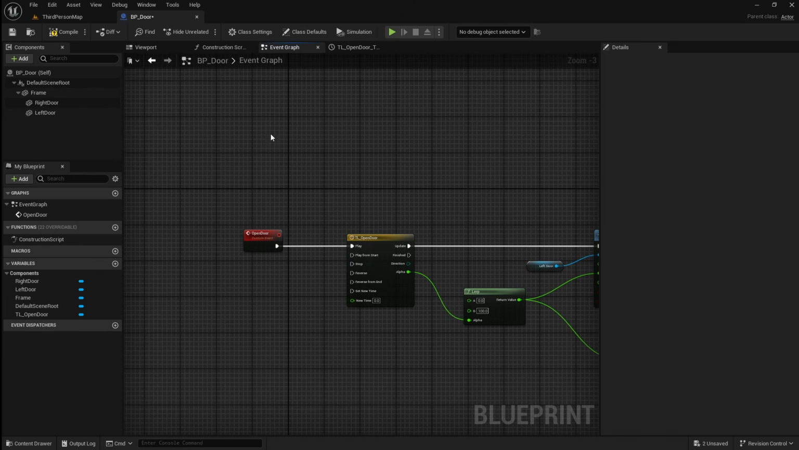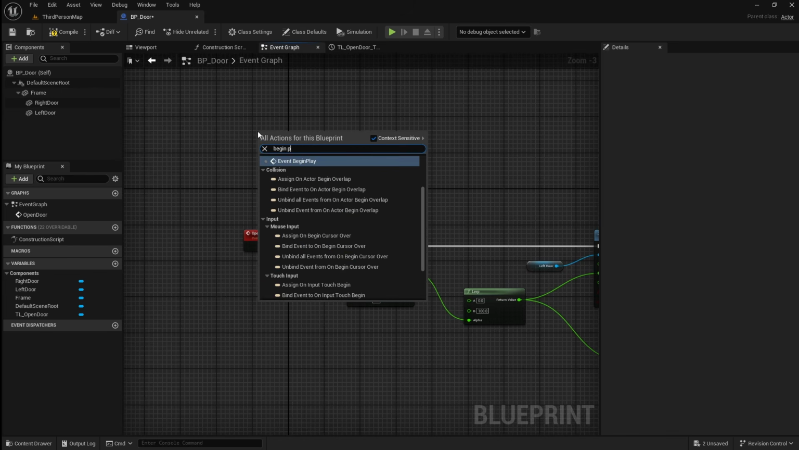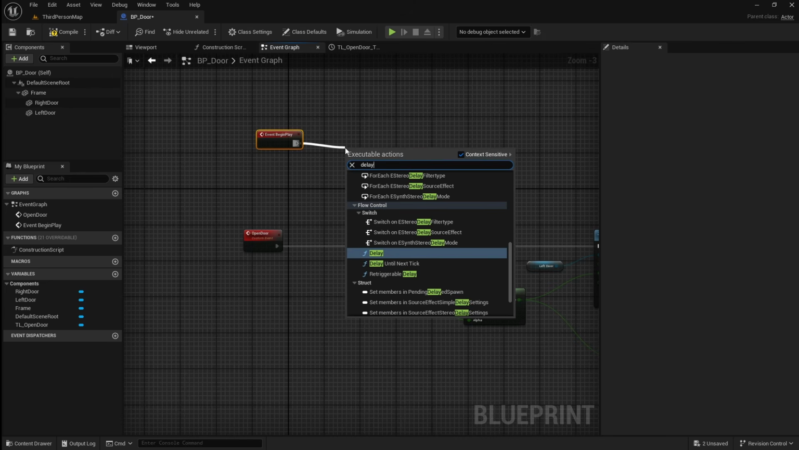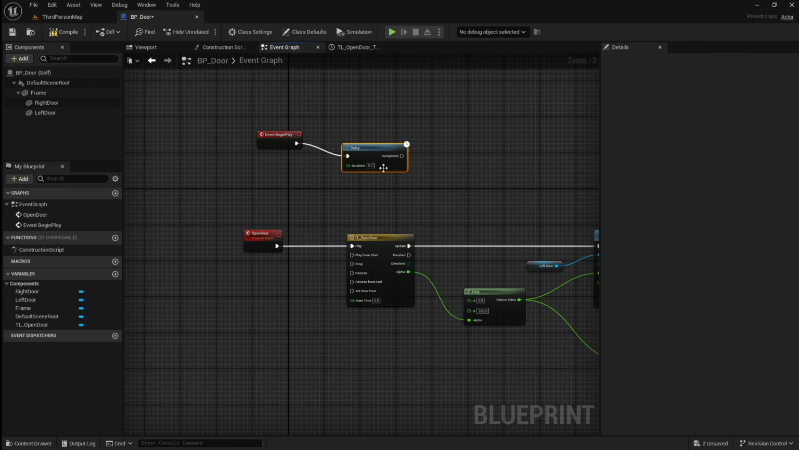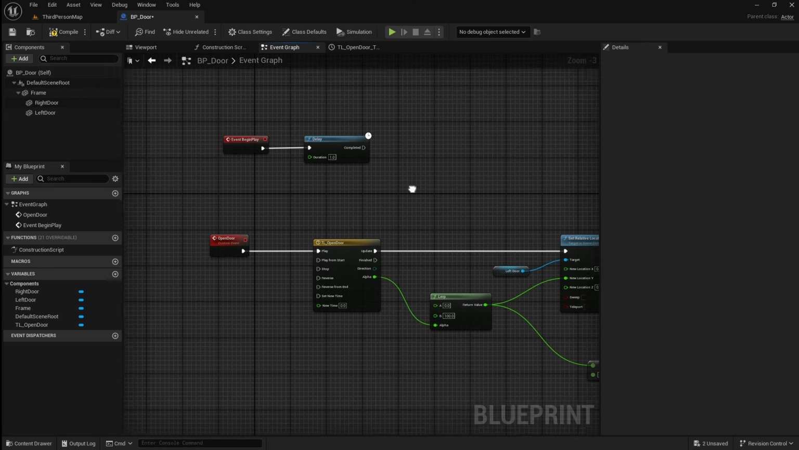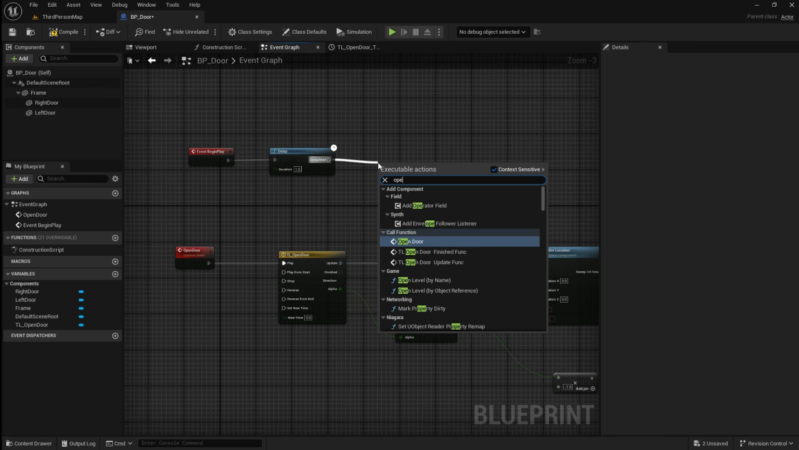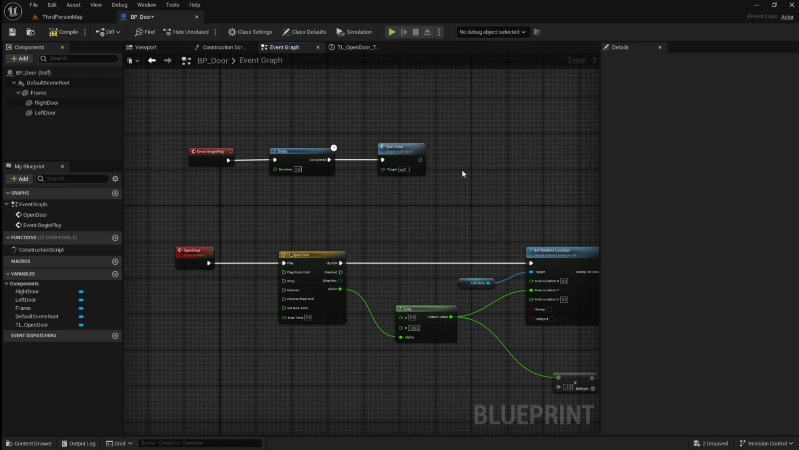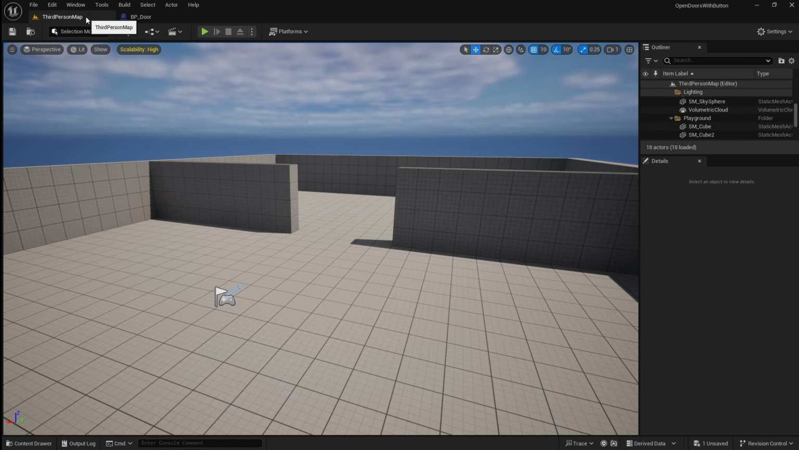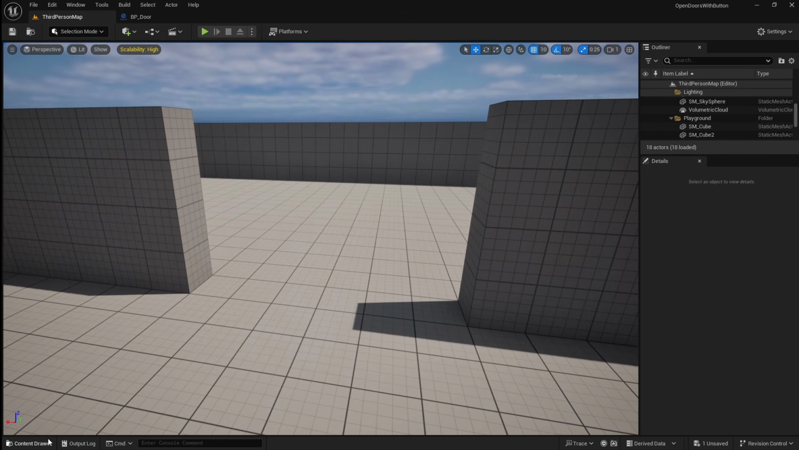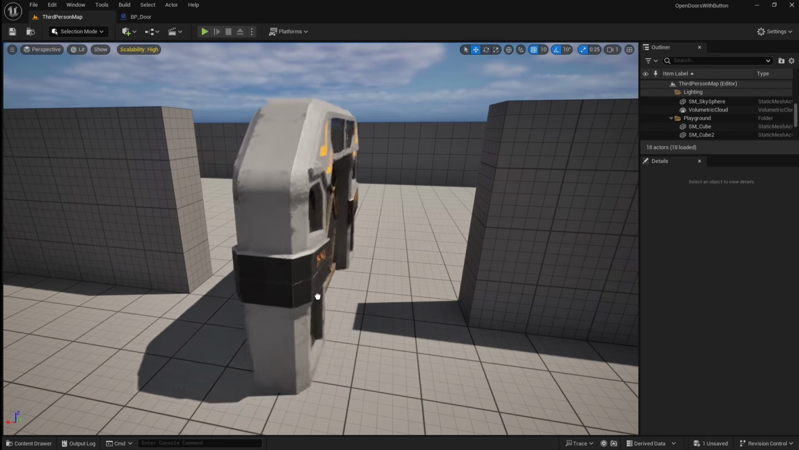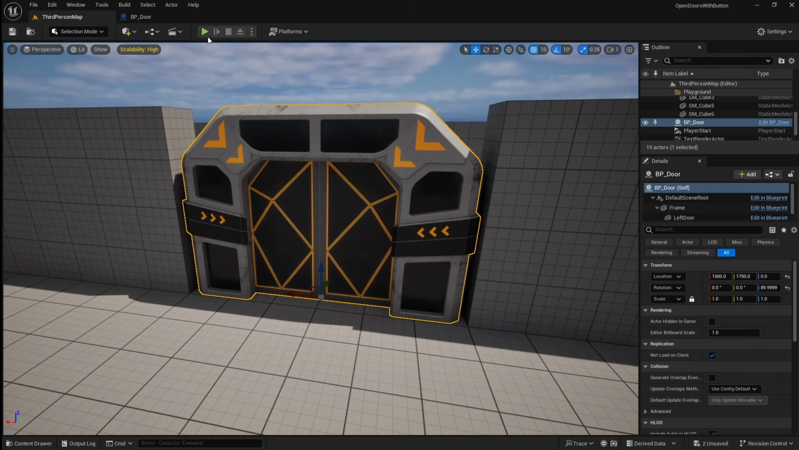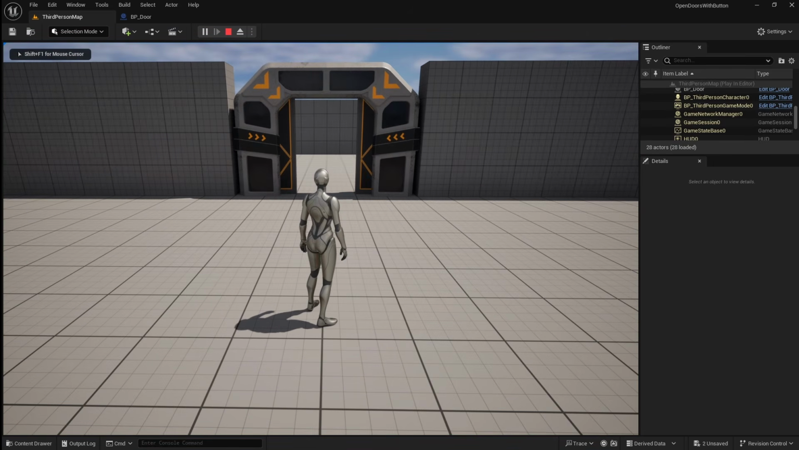Next we want to quickly test this, so right click on the graph and search for an event begin play. Then drag off and add a delay so that the door doesn't open straight away. I'm just going to set this to 1 second. Next, drag off and search for our open door event. Next, compile and save, then go back to the viewport. Open the content browser, then drag in the door blueprint. Now if we press play, the door should open after the 1 second delay.